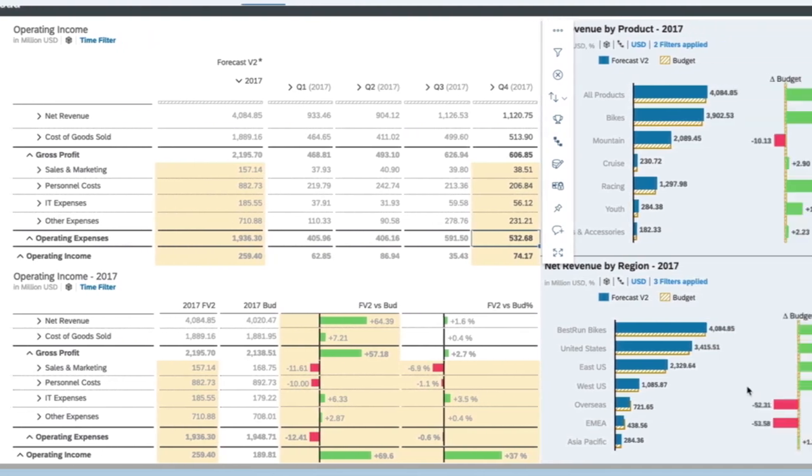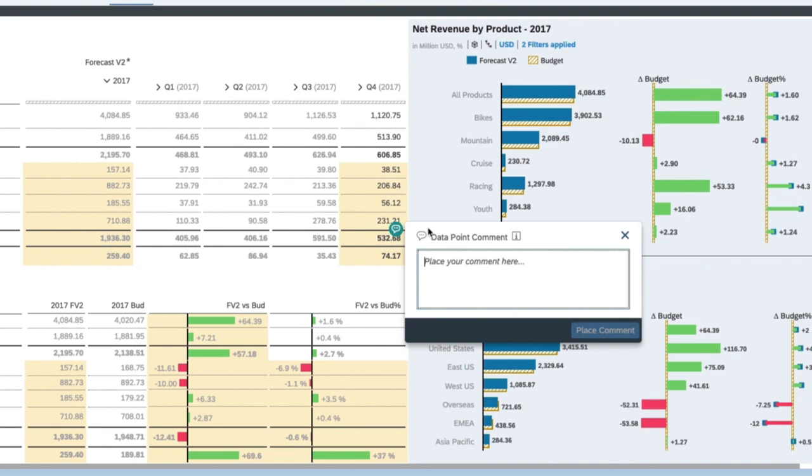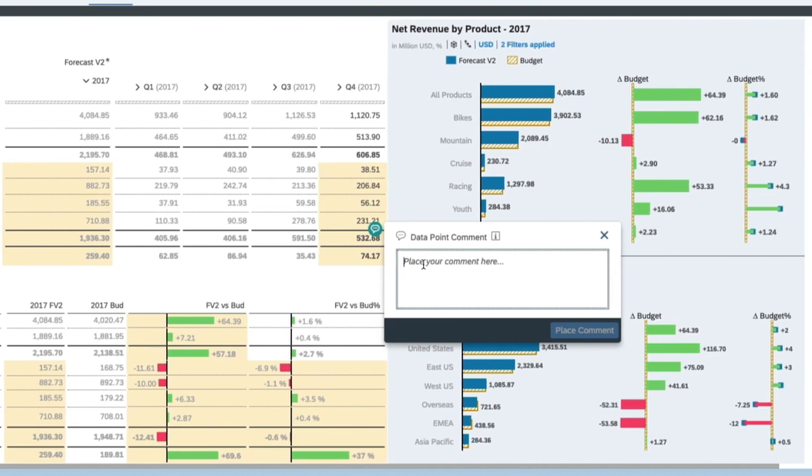Scott notices the forecast is underperforming compared to the budget. With this time series prediction, he updates the forecast. The tables refresh, and Scott leaves a data point comment to document the changes: Updated total operating expenses by running the time series prediction.